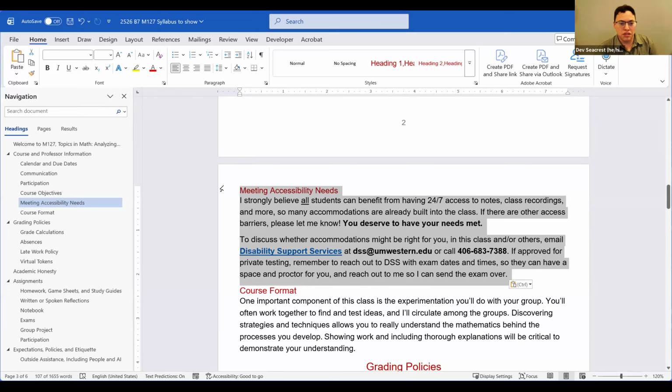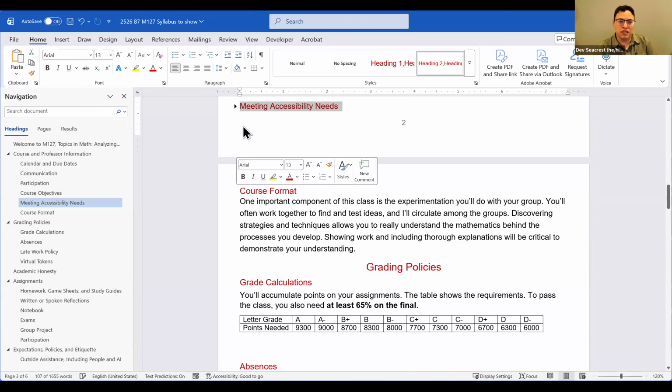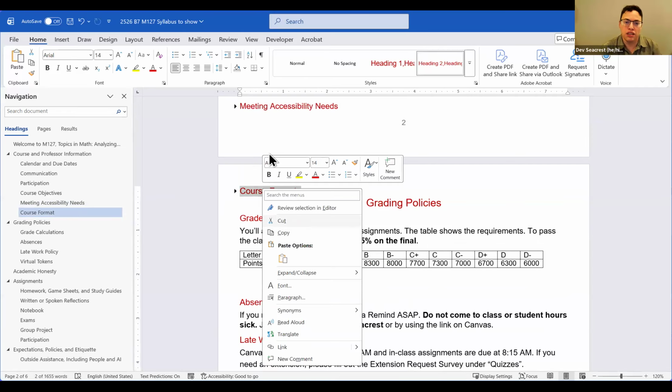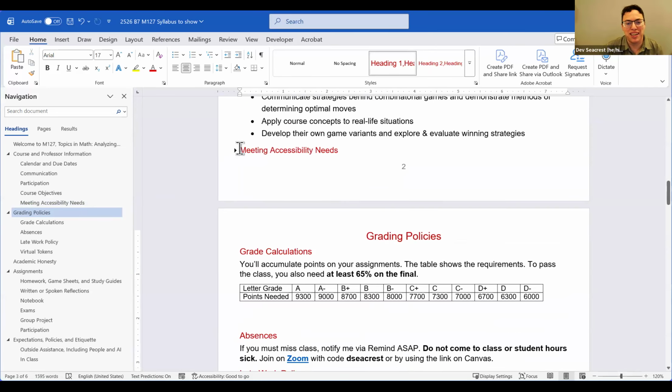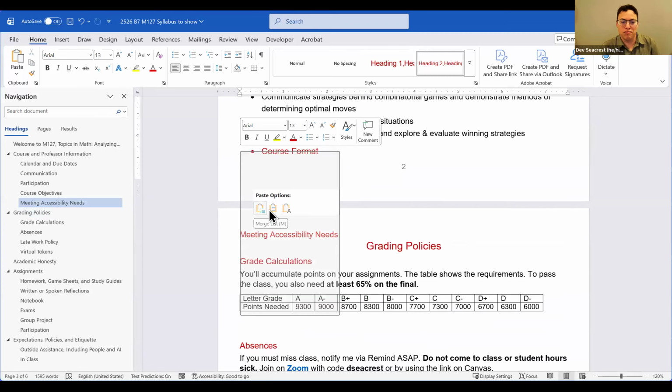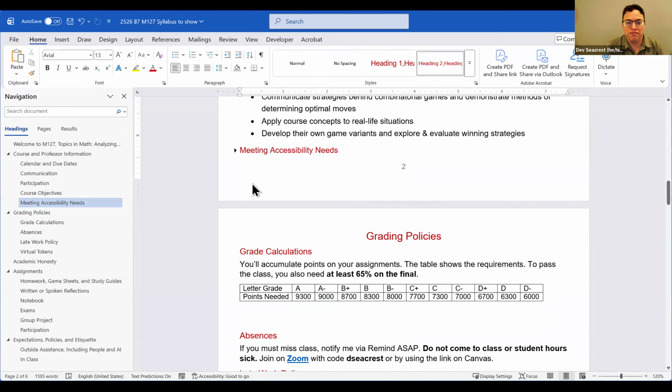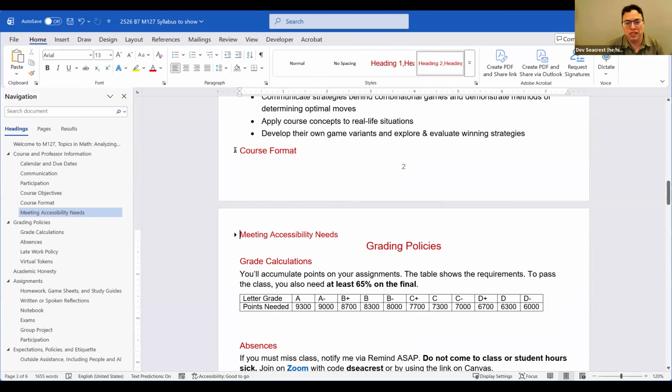And you can also copy and paste when it's like this, so it's really easy to do. I'm going to take the course format and copy, or hit Control X, which is cut, sorry, not copy, and I'll paste it. This is why I always just hit Control V. There we go.